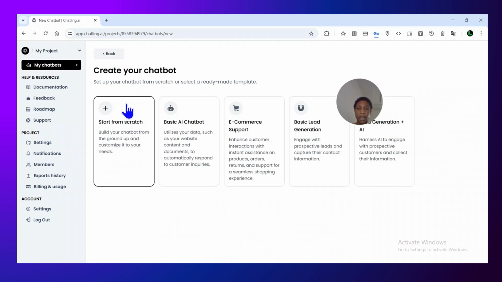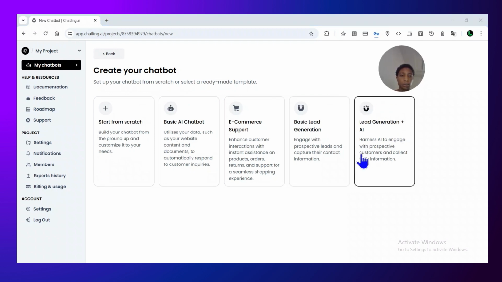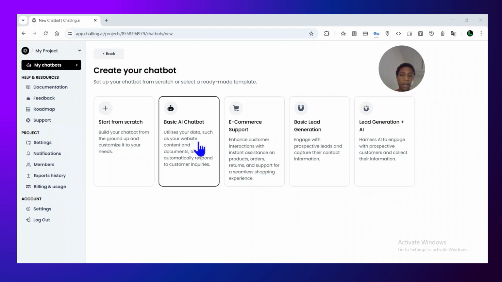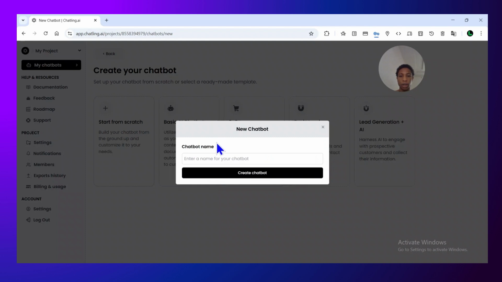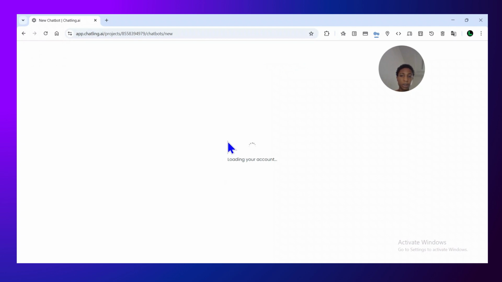Once you choose the website, they have some made templates like the basic lead generation AI, the e-commerce support, and basic AI chatbots that you can use. For me, I'm going to start from scratch. I'm going to name my chatbot Leak Agentive. So now I have named this AI chatbot Leak Agentive. Now we are going to be working on it.